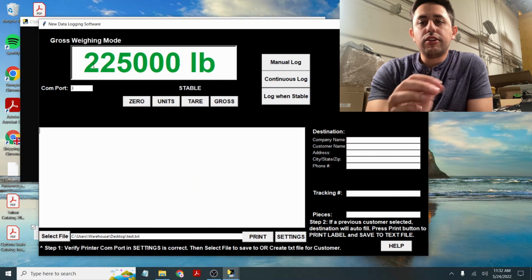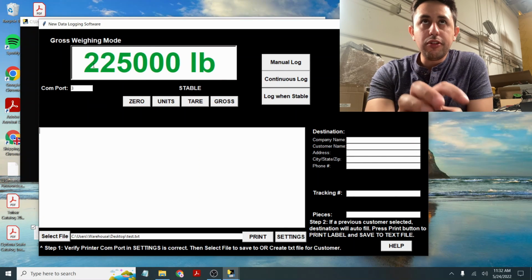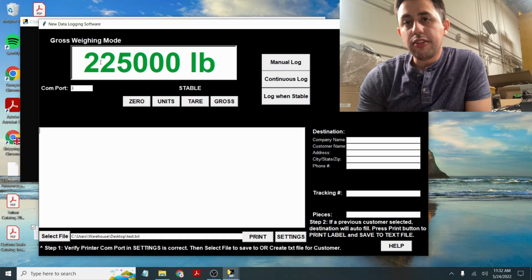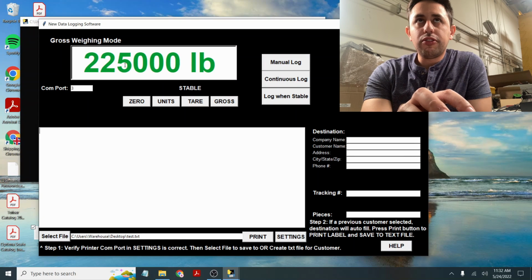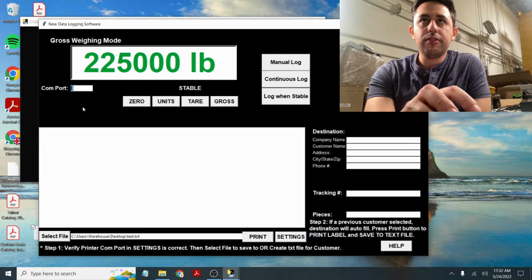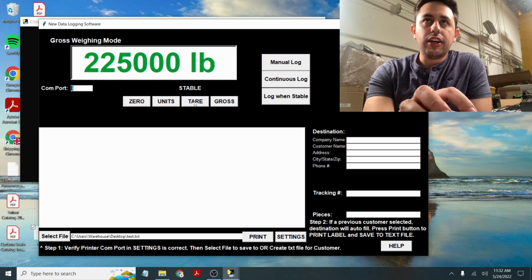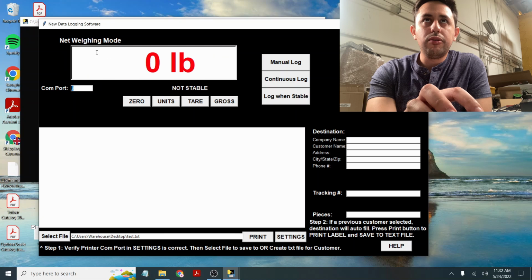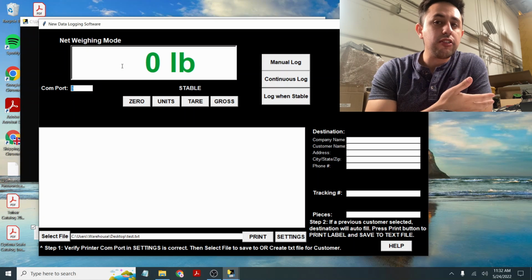You can see the weight numbers turn red when the weight is not stable, and if the weight is stable, it'll turn green and it'll say stable. Once it automatically finds a COM port, it will show the COM port of the indicator, the readouts, in this section. You could zero whatever you want on the scale. You could tare, and you could do it from software. So if I tare, you see now it says 0 pounds and you're in net weighing mode, because I tared out whatever I had on the scale.